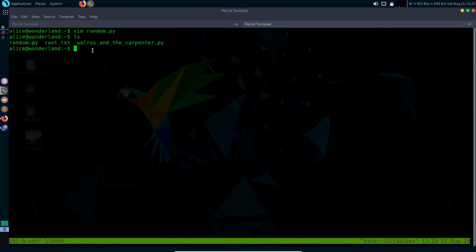So when this walrus and the carpenter.py script runs with sudo rights, it will just import random.py, which is placed in the current directory, and it's a malicious file. So while importing and running this random.py library, we'll just get a bash shell with escalated privilege.